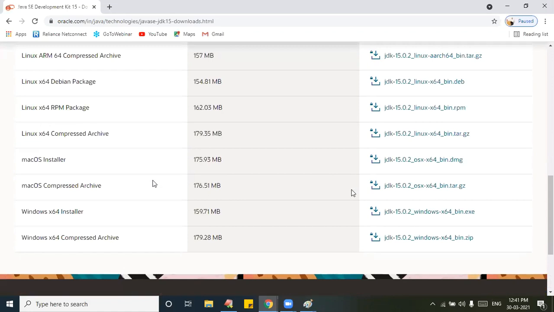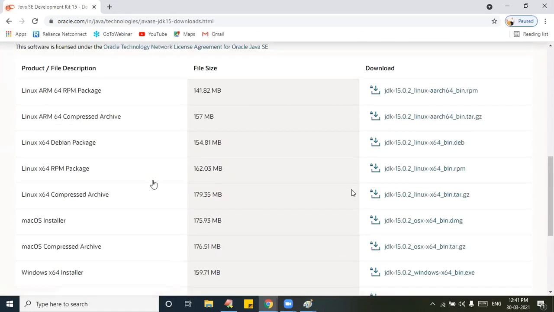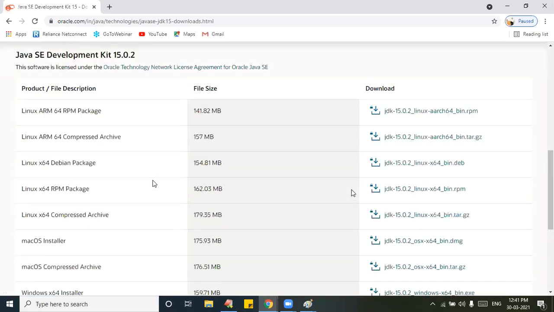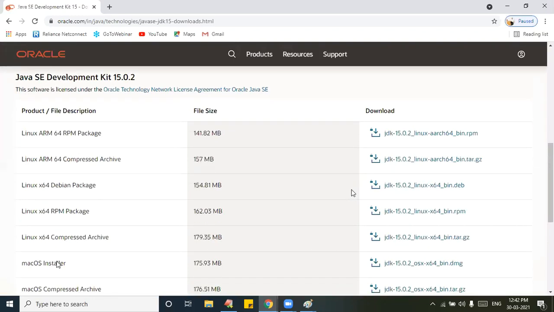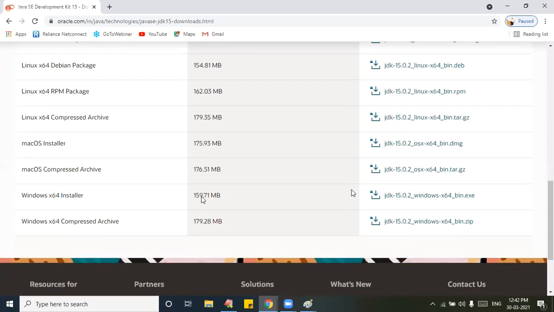JDK works on all types of operating systems. They clearly give details about all of these: Linux, Mac OS, Windows 64-bit. Now it is about 159.7 MB. It needs only this much space for Java. See on the board, all of you: JDK 15.0.4 Windows x64 bin.exe. You can download this also, but it is a little difficult for you. Go for downloading this software. Click on this, the Windows x64 installer.